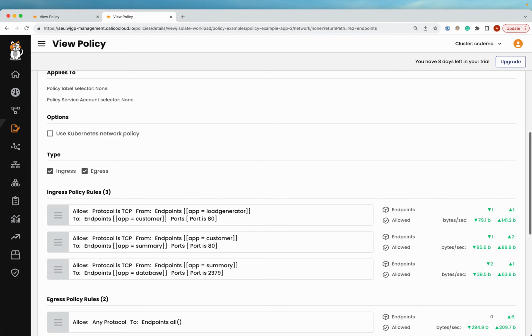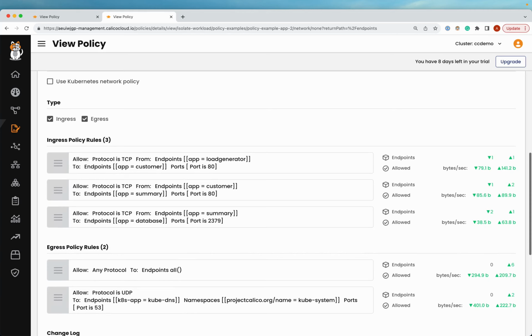Now, if you look at this policy, I have a few ingress rules, but before I look at the ingress rules, let me look at the egress rules. The first egress rule is similar to the rule we had in the namespace isolation policy. This egress rule basically allows all traffic to all endpoints inside the same namespace. It applies to all endpoints, and it permits all traffic to all other endpoints within the same namespace.